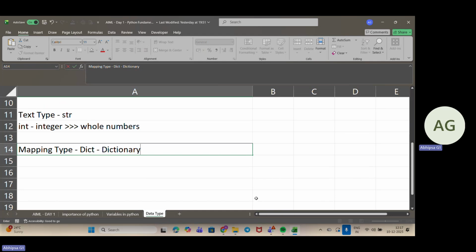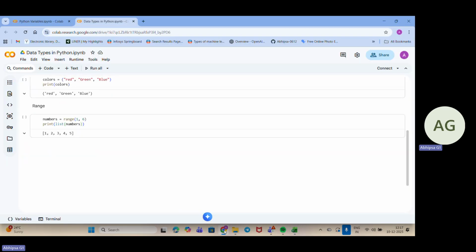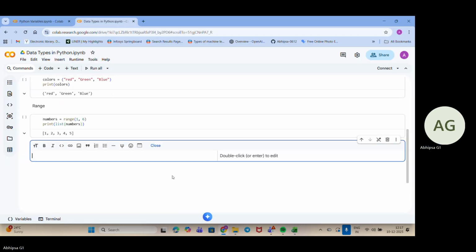So dict, that is the dictionary, stores data in key value pairs. What is this? Key value pairs, so it is actually a key and a value. This is the kind of key value pair we are able to see. Let's move down to the Colab and see how we can do that. So first, this is the dictionary, that is the mapping type.